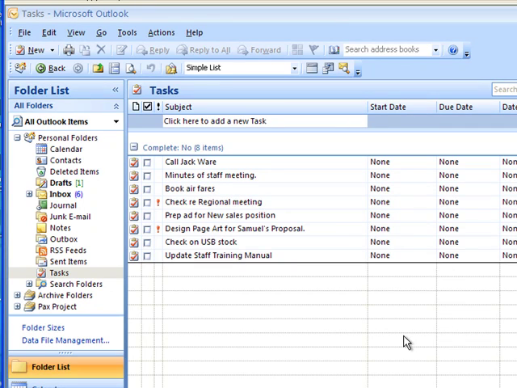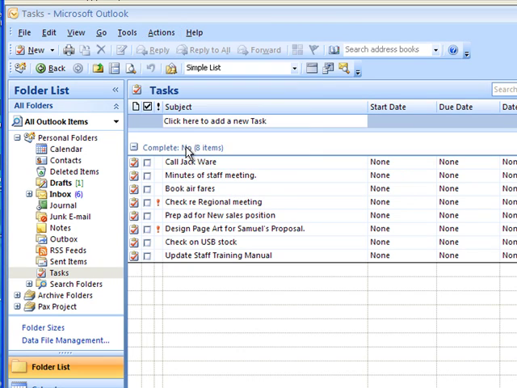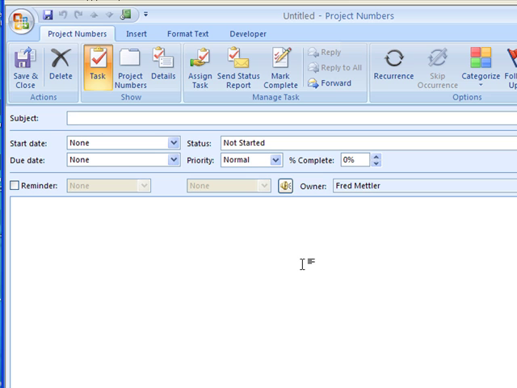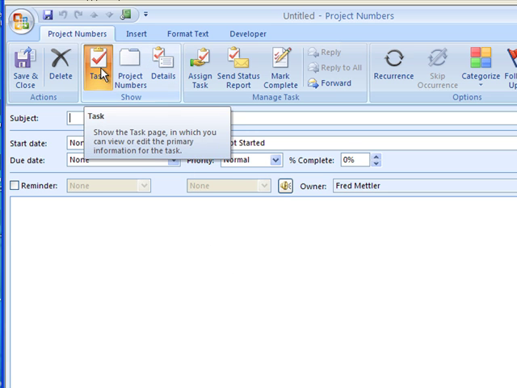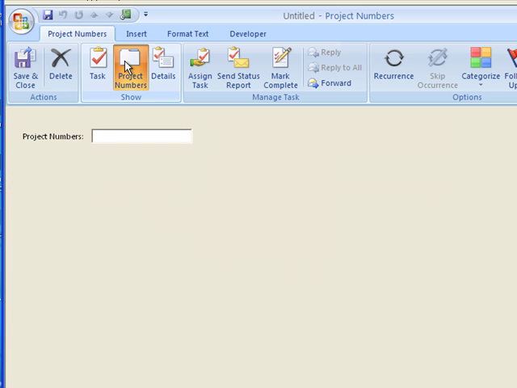Now because we've published a form, what you'll find is if you go up to the actions menu at the top of the page and just click it, you'll see the word new is added by the software. So it's got project numbers new. If I click on that, I'll now get a new task open up, and this is based on our template that we've just designed, and by default it'll come up to tasks. If I click on project numbers, you can see here we've got our project numbers field.